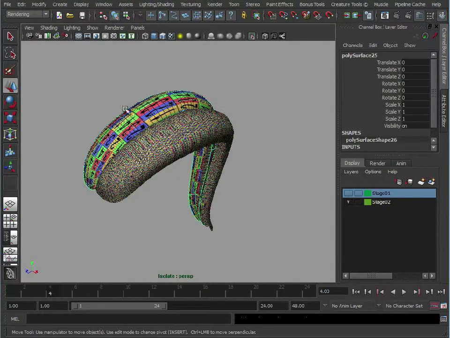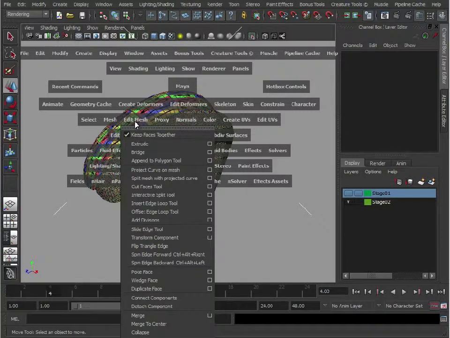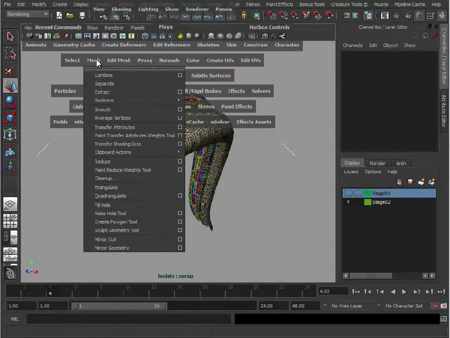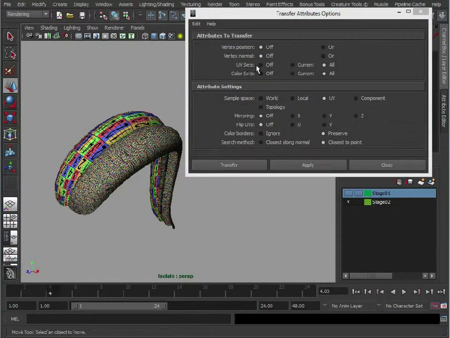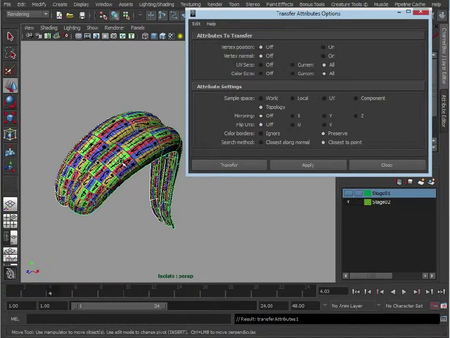Because we know the topology is exactly the same on the others, we can simply just go in to our mesh, or is it edit mesh, transfer, where is it? Just move up a bit. Transfer attributes, there we go, it was there all along. In here we can copy UV sets, so we've got that set to all. The sample space we're going to change to topology. Select your source, select your destination, click apply, and as you can see, because the topology is exactly the same, it's copied those UVs across.